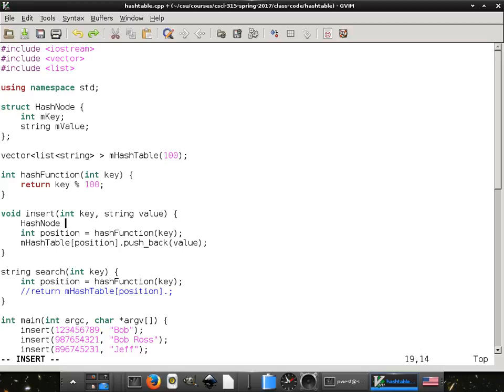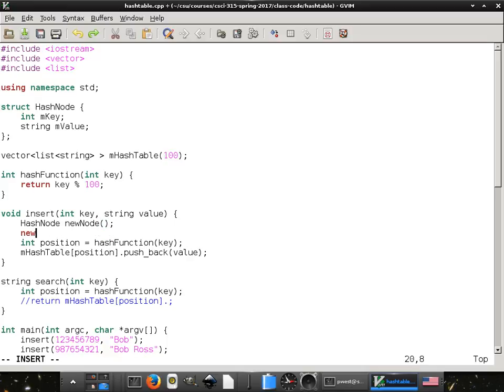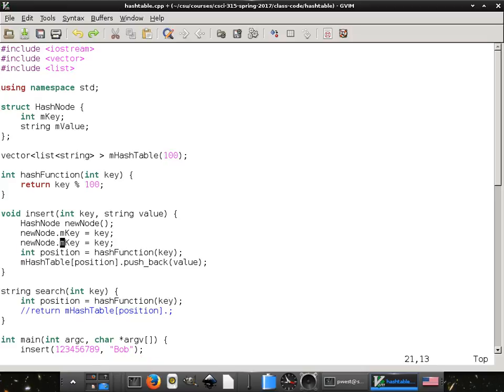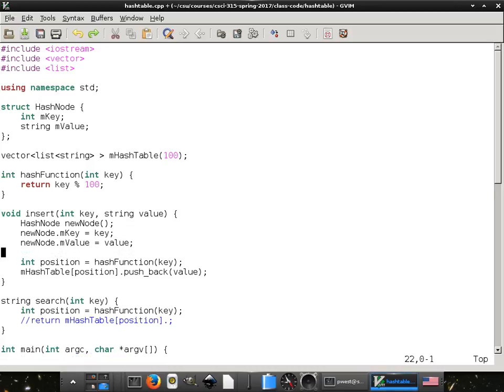All right, hash node. Comment that out. We'll say new node, and we'll call it new node dot m key equals key. New node dot m value equals value. Okay. But you know what? I'm skipping ahead here. What do we need to change our hash table to?